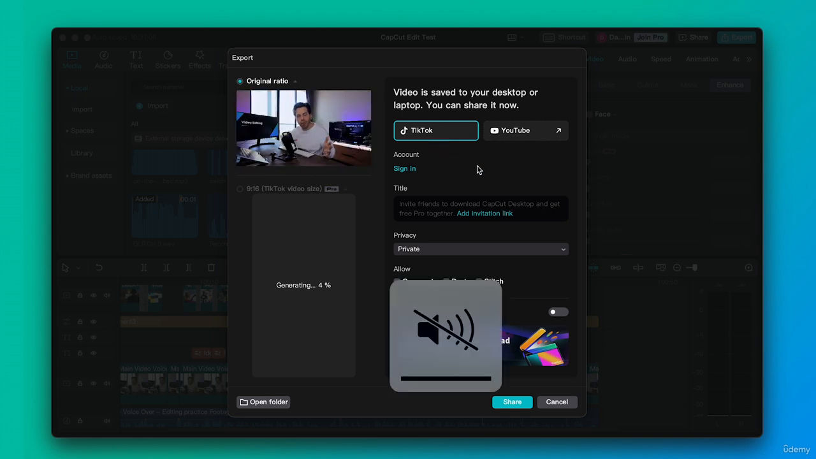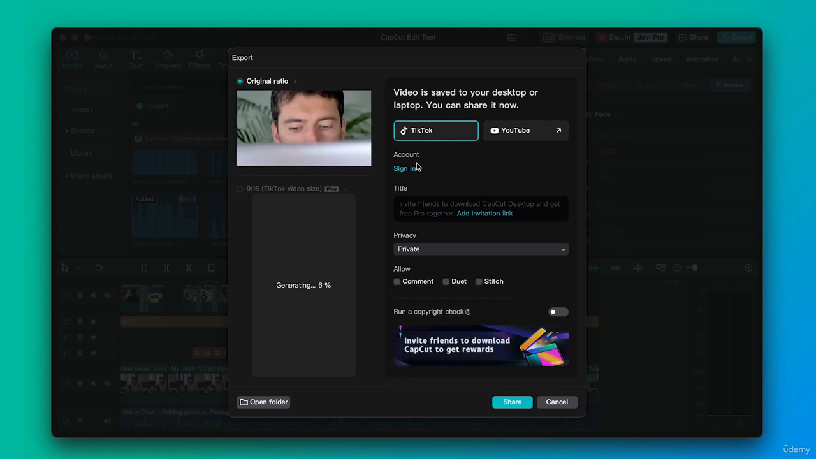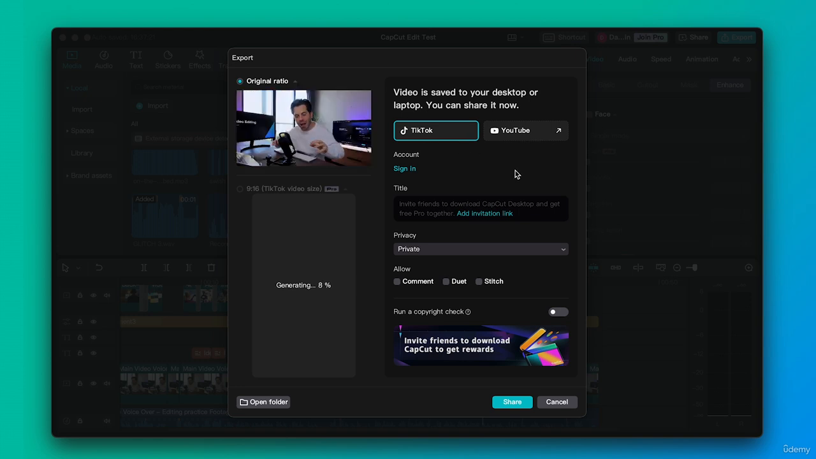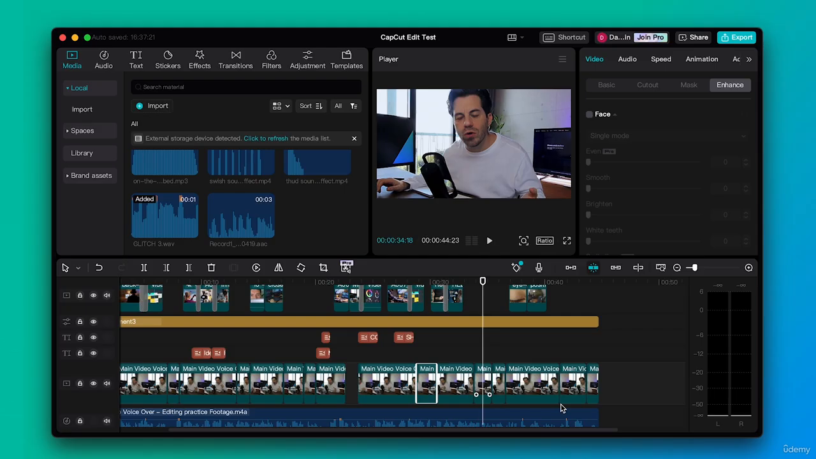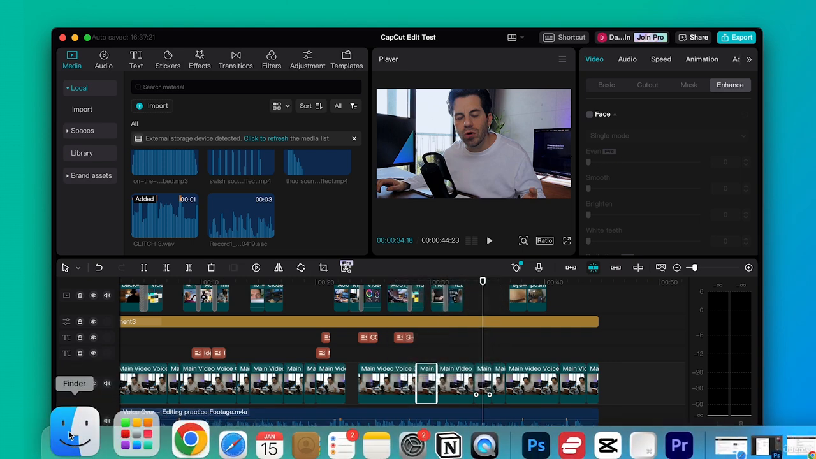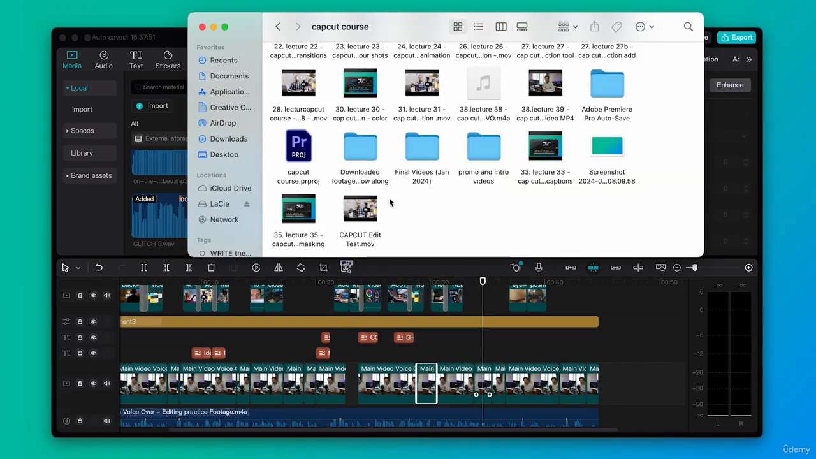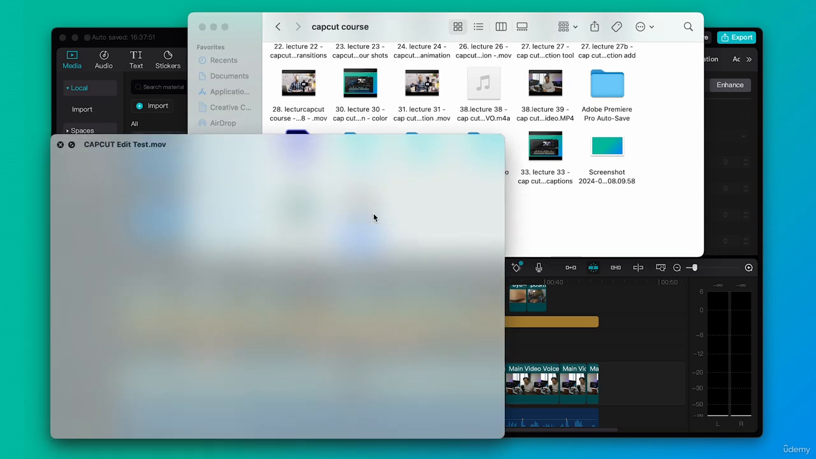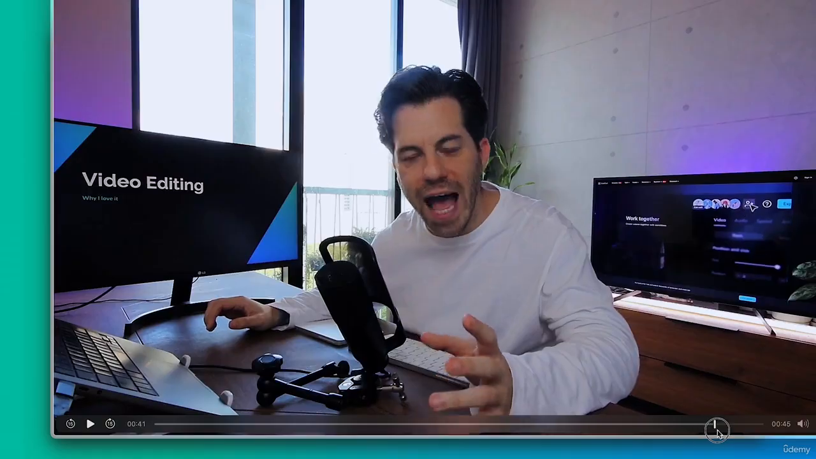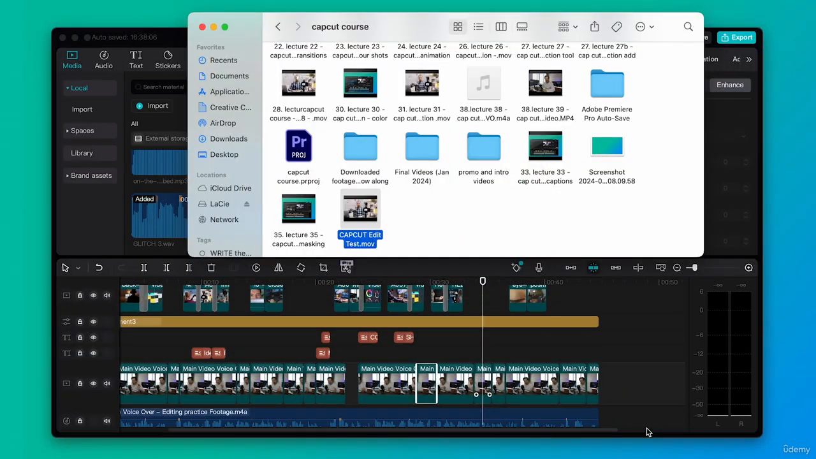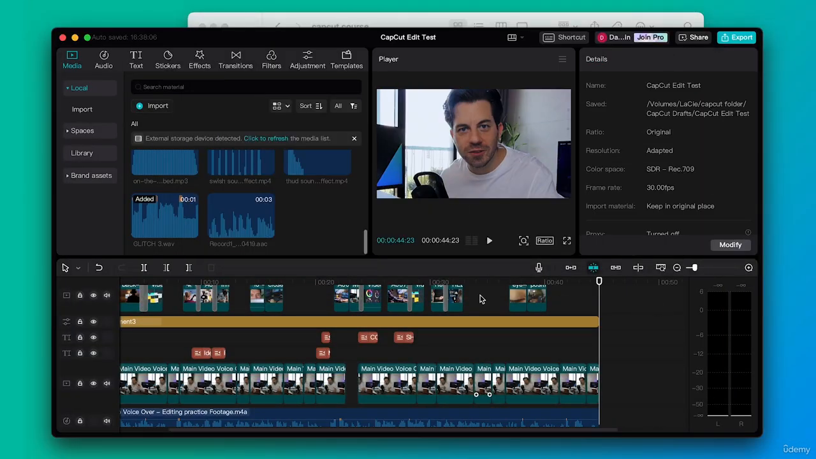Let me just turn it down. If you wanted to, if you've already signed in, you can do that and upload straight to one of your accounts if you wanted to, and also set privacy, all the other things. So don't need to do any of that. Let's click cancel here. So let's go to where I saved it. So here is where I put this to, CapCut edit test. Here it is. I can just click spacebar and I can see I love. This is the final edit that I spat out right here. This is it, and that was everything. That was exporting your video.